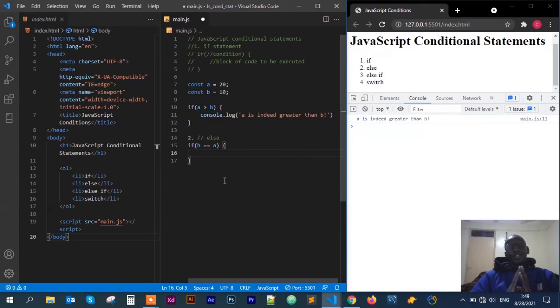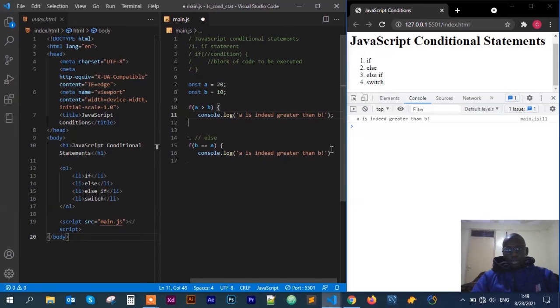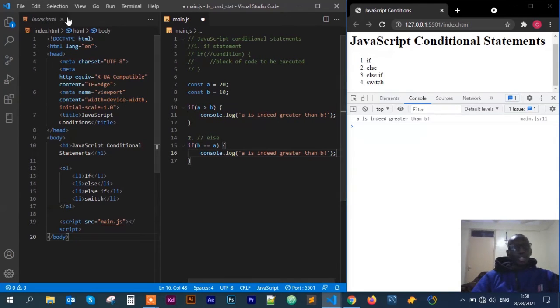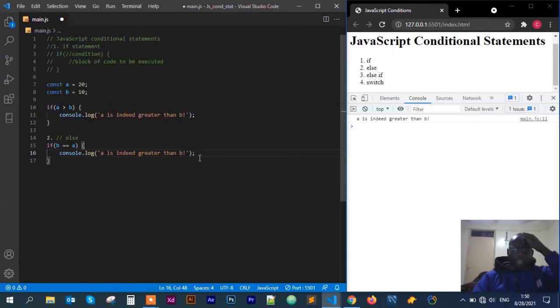And now the condition here, B is not equal to 10, or rather, B is not equal to A, where you can see that A is 20 and B is 10. So the condition that we want to do here, I'm just going to copy this to save time. And guys, it's good practice to terminate your statements. As much as JavaScript allows you to run your code while you've not terminated, it's again good practice to terminate.